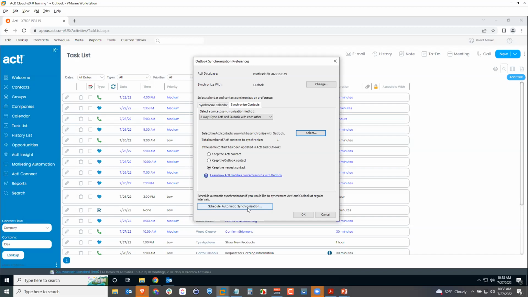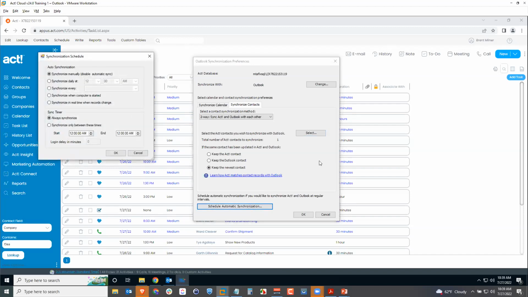Down at the bottom, we can schedule automatic synchronization. This is great. If you don't remember to sync, you can set up synchronization to take place at different time intervals, like every day at a specific time, or maybe that's too often. Maybe you want it to schedule every week, or you could do it as often as every 30 minutes, however you want it to go there. Or synchronize only when you start your computer up, or synchronize in real time whenever you change records. This one might be a little intensive on your processor because every time you click Save in Act for a contact or an activity, it's going to engage a synchronization. So maybe don't use that one unless it's totally crucial.